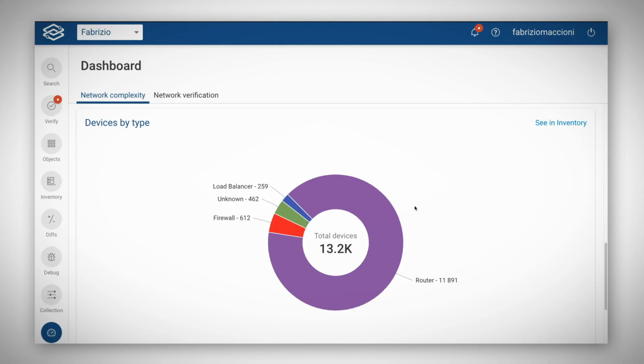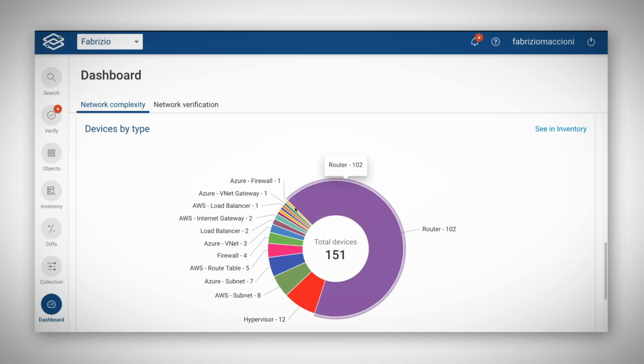In the Device by Type pane, you can find the total number of devices in the network and its distribution by device type. In this fairly large network of roughly 13,000 devices, most of them are routers, with some load balancers and firewalls. In the other network, there is a very low number of devices, but a more homogeneous distribution of device types that includes several Azure, AWS, and VMware device types.